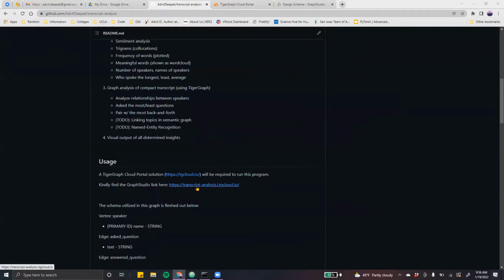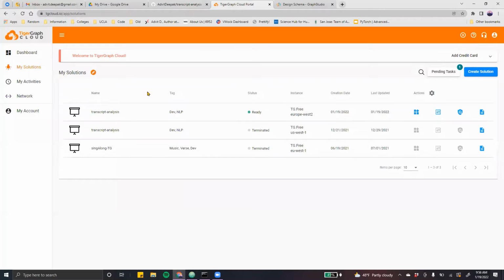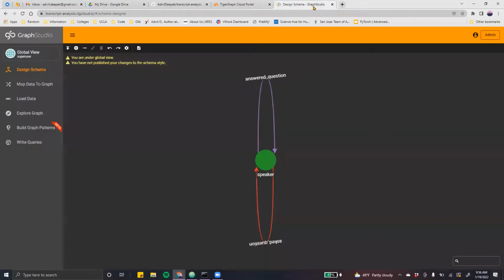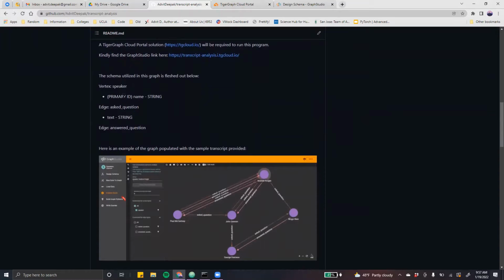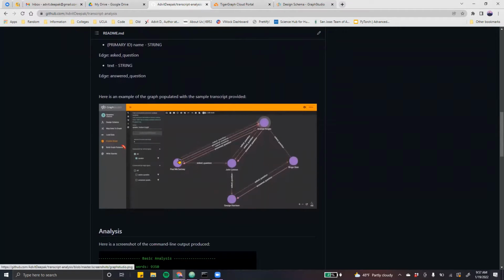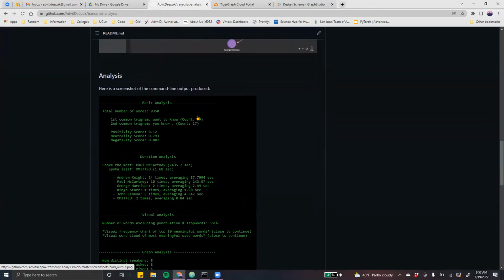A TigerGraph Cloud portal is being used here, and over here we can see that transcript analysis is open and ready. Moving over to Graph Studio, we can see the schema. There is one vertex, namely the speaker vertex, and there are two edges from speaker to speaker, namely asked question and answered question. So pretty straightforward schema. And over here we can see that same schema fleshed out a little bit more in text, and an example of what our graph will eventually look like.